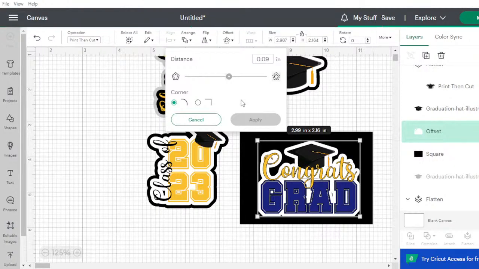Alright, so while Cricut is doing its thing, remember you need to flatten these if you're going to print them, or if you're not going to print them and you're going to layer them on each other, all you need to do is just to send them. Just click make it, and then you're good.